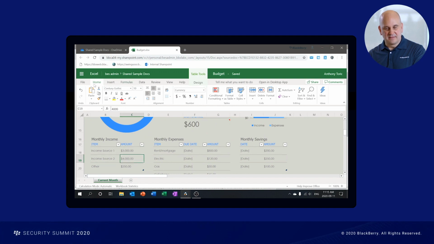And I can, again, save this document. I could forward it to someone. I could share it with someone. And again, it's part of that inline editing experience where I'm working and editing on a document in real time.